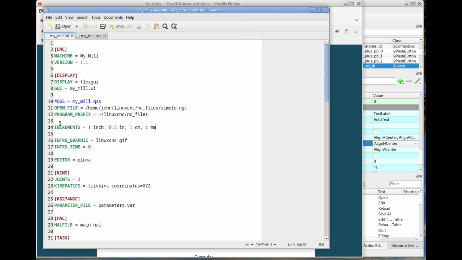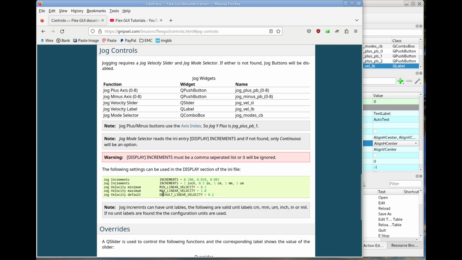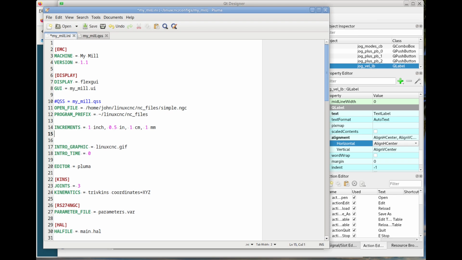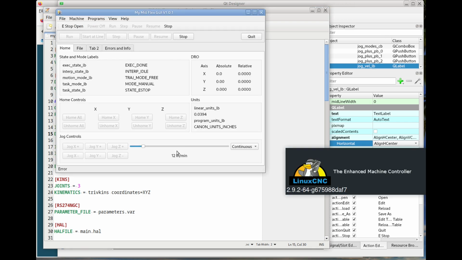Okay, let's go set our default linear velocity, and that's the velocity the slider will be set at when you start up. And this is 0.2 inches per second, so it's going to be 12 inches a minute.